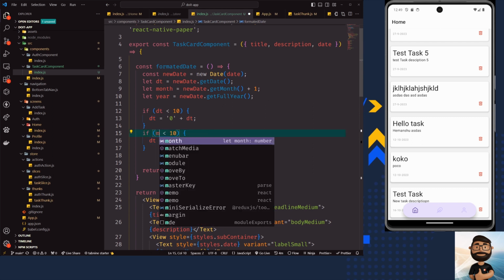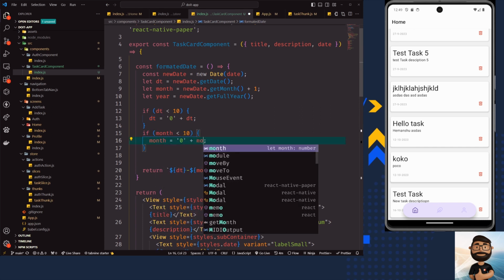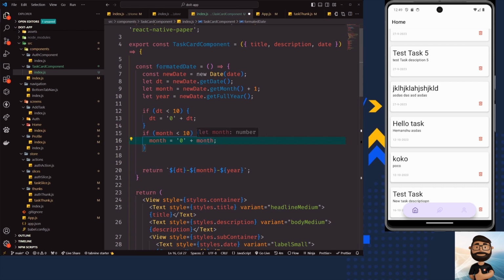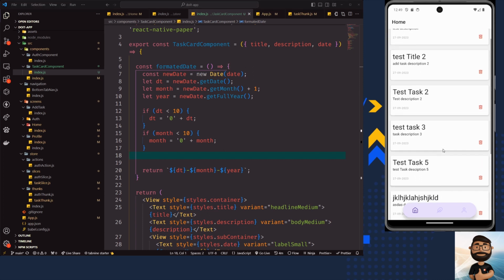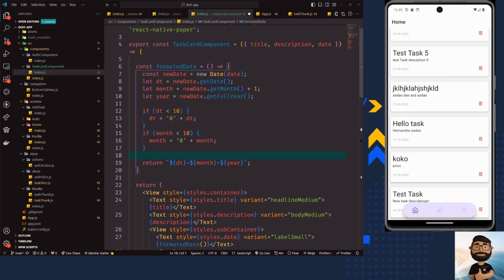In case our month is less than 10, then we are going to use month. Save this. Okay, now it's looking much better, right? Okay, so this is how we can create our utility functions.